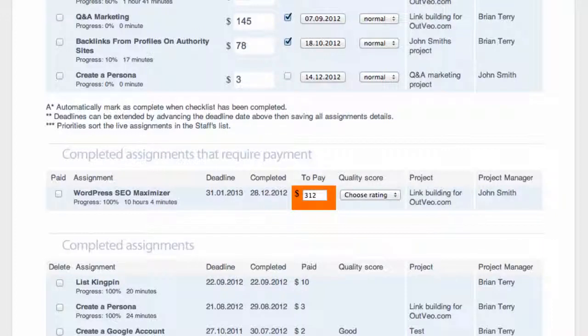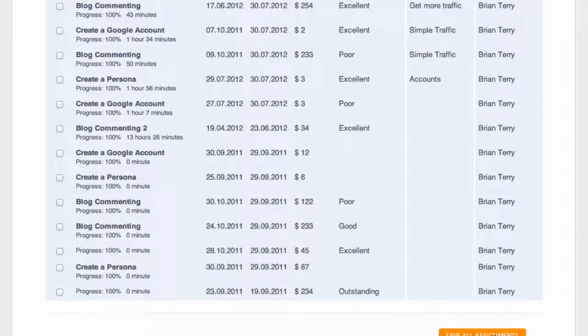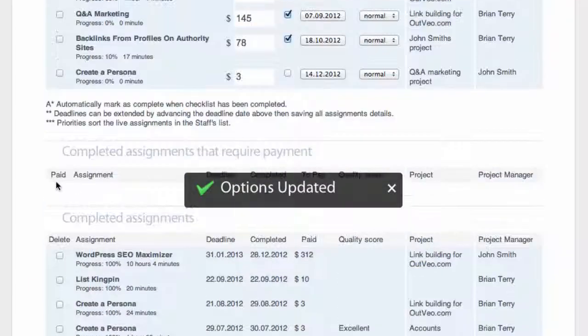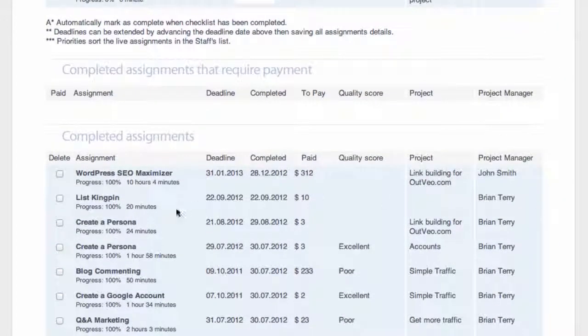Okay, so let's say we wanted to pay them. Well, we'd go ahead and pay them in whatever form they require paying in, whether it's by PayPal, by check, by wire transfer, however you've agreed to do it with your particular staff member. But once you've paid them, you can then mark that off as paid by checking the box there, scroll down and save all assignments, and that will now have been paid. As you can see there, it's gone and has now been paid, as we can see here.